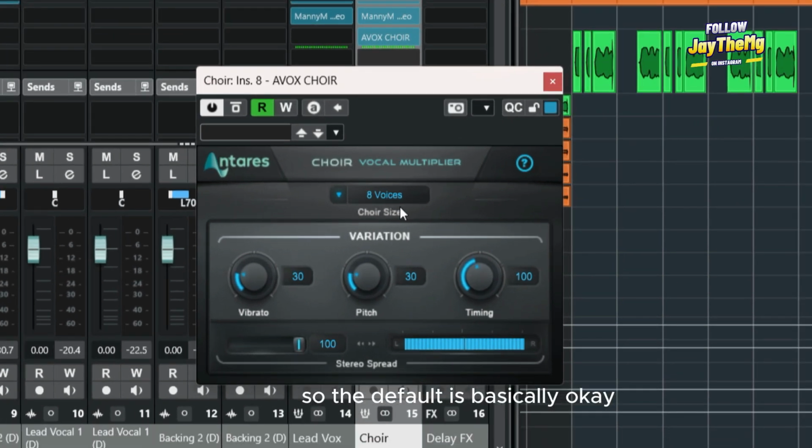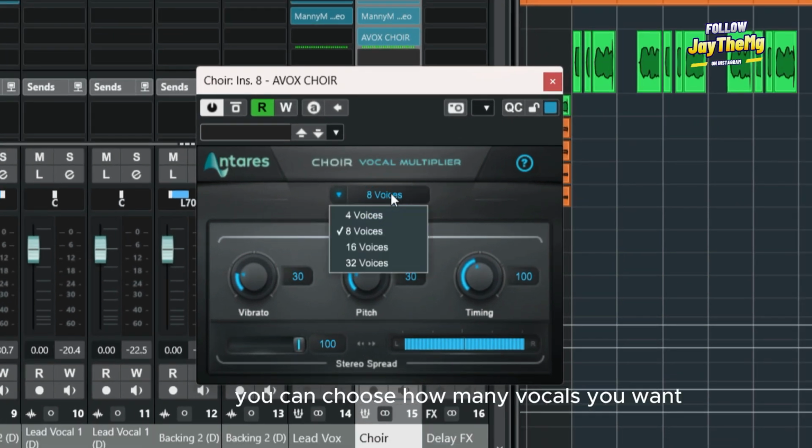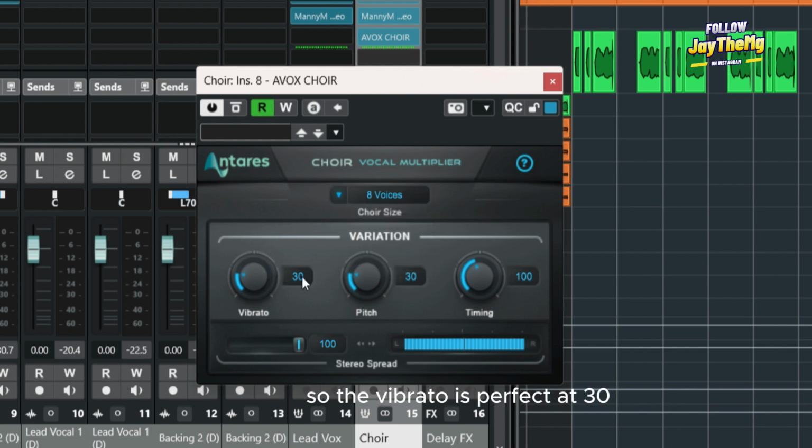So the default is basically okay. You can choose how many vocals you want right here. So we'll start with 8 and see how it goes. So the vibrato is perfect at 30. Then we've got the stereo spread. So you can find a sweet spot by simply doing that. Then for these other things, you can leave them like this. They're perfect the way they are.